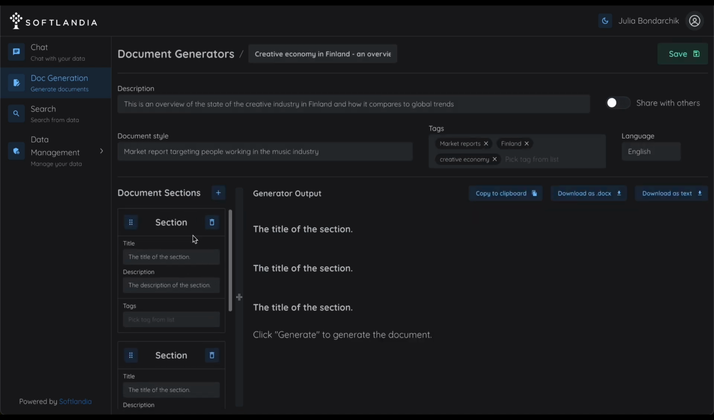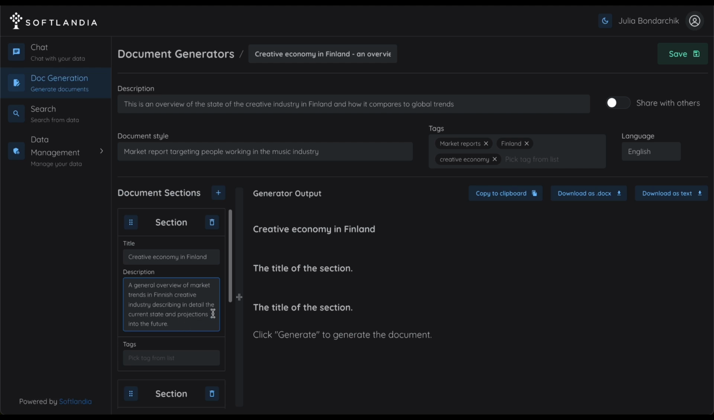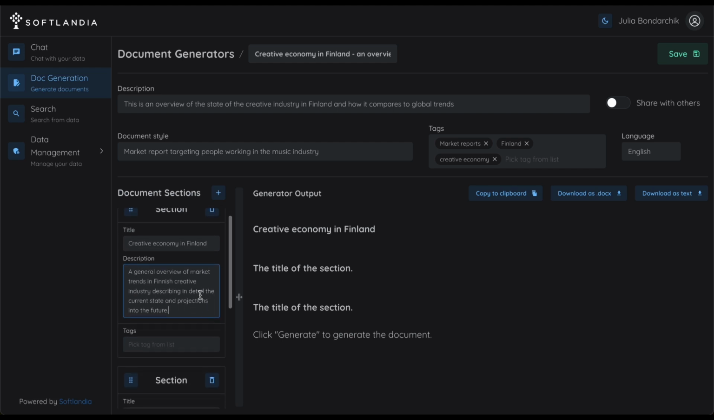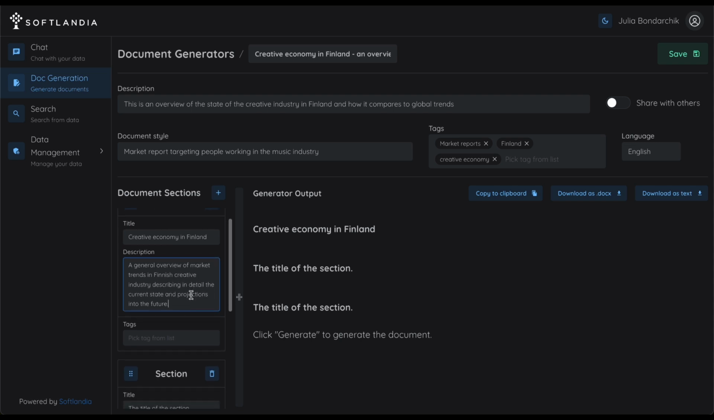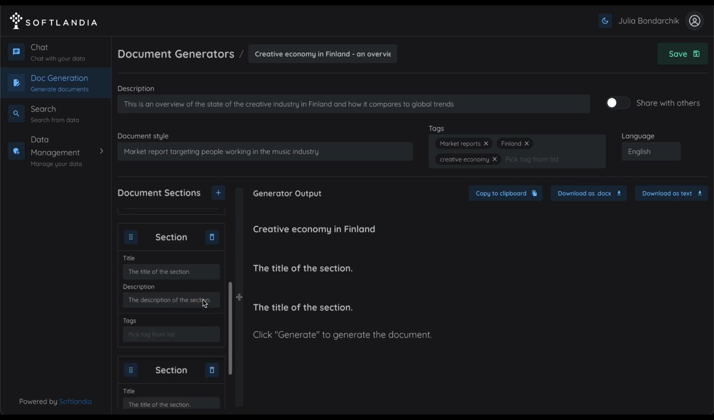And then you have to define the name and the description of each of the sections. So we are going to put here a general introduction on creative economy in Finland. I've done some preparation work, so this wouldn't take too much time. So the description is a general overview of market trends in Finnish creative industry, describing in detail the current state and the projections into the future.